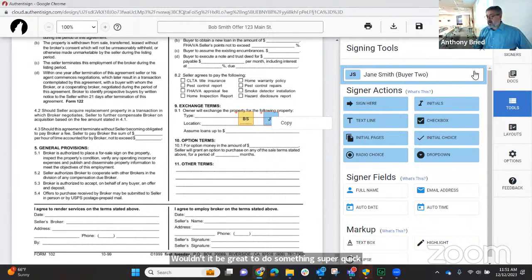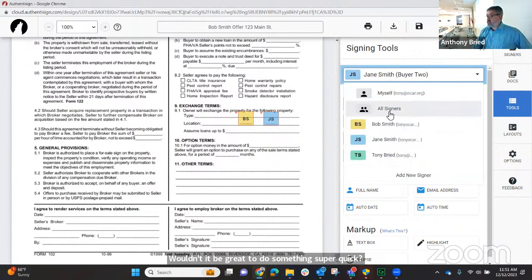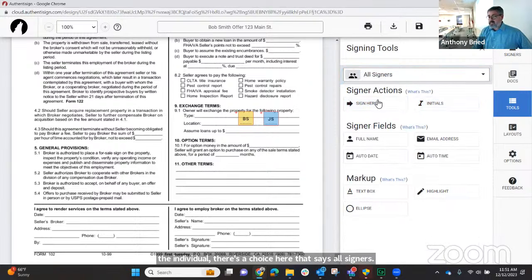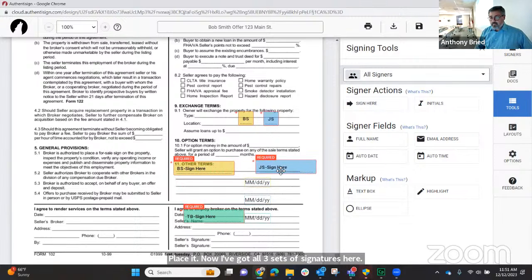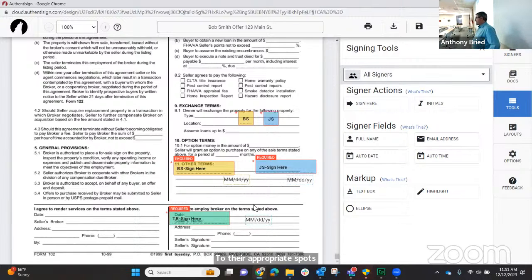If I click on the down arrow here, instead of selecting the individual, there's a choice here that says all signers. What I can now do under all signers is maybe say, in this case, drag a signing field, place it, and now I've got all 3 sets of signatures here. Now I can simply move them to their appropriate spots. Again, makes it a little bit more efficient.